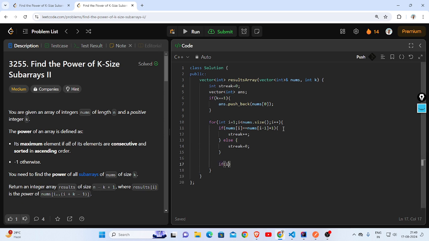Here I'll check if i is greater than or equal to k minus 1, which means at this point I should start adding the answer. I'll start populating the answer because at this point I have a window size of k. So at this point I'll check if streak is greater than or equal to k minus 1.